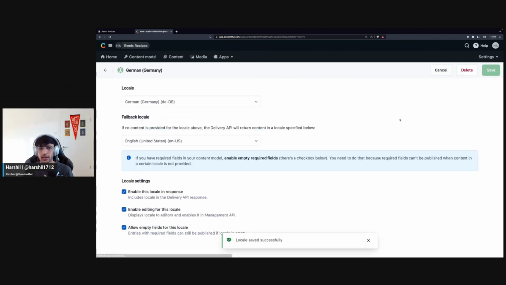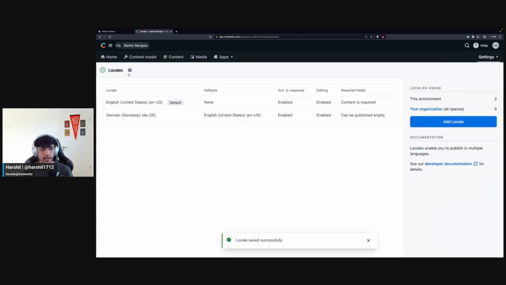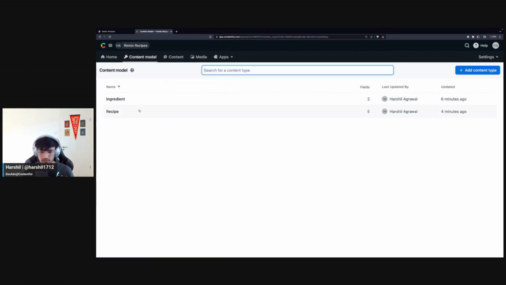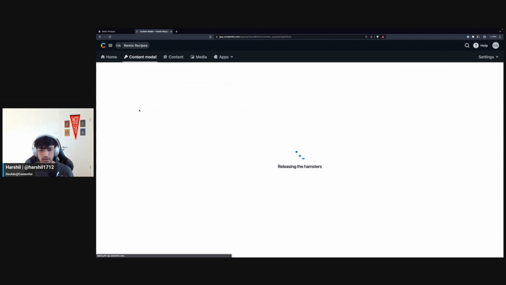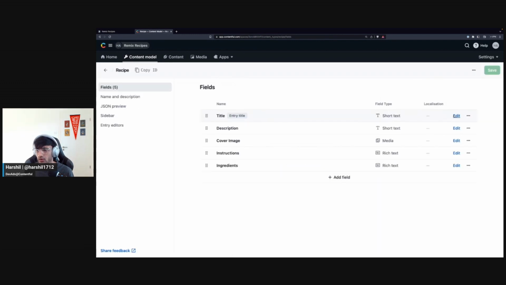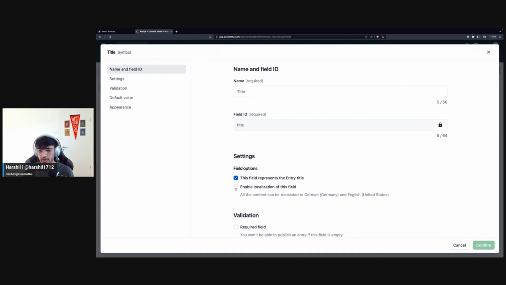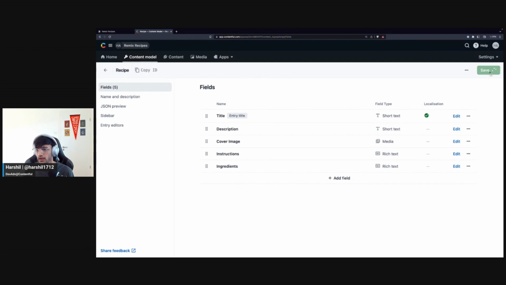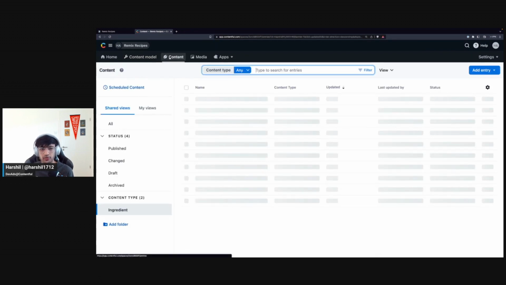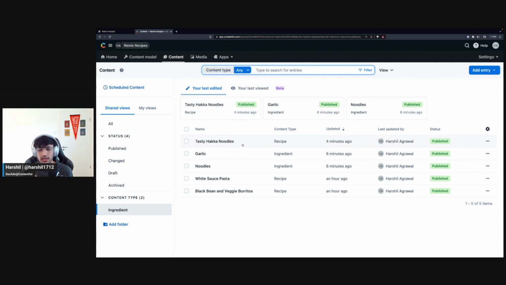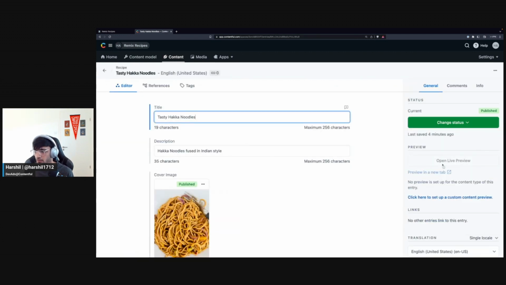I can save this. Now I have this locale for my space, but again, I haven't implemented it all the way. So what I have to do is, in my content type, go in there and click on edit for the particular field and say enable localization for this particular field, and click on confirm. And I'm going to save this. And now I basically have localization for that particular field. Again, I'm over here doing field level localization, so I'm selecting which fields should be localized.